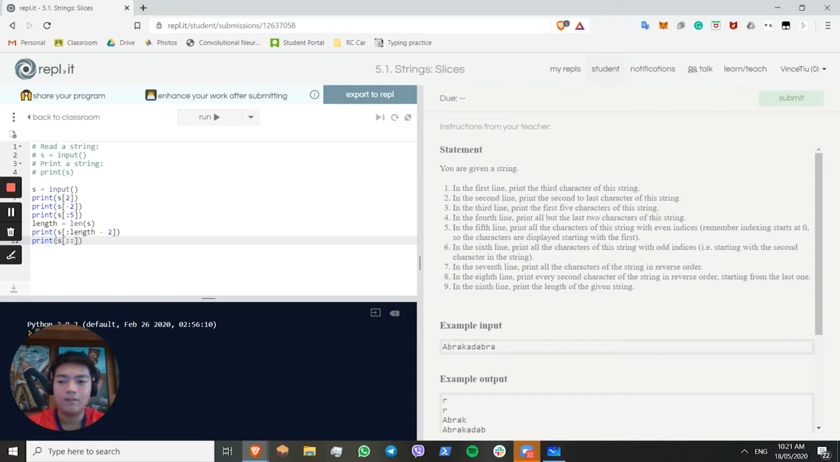And then in the final, we want to loop over every 2 indexes. So we can put 2. And this will return every 2 numbers, printing all characters with even indices.